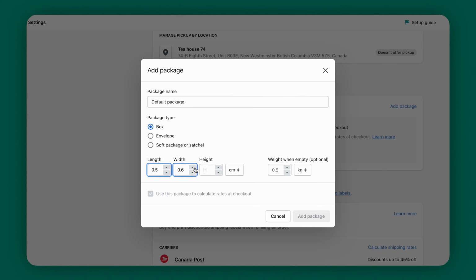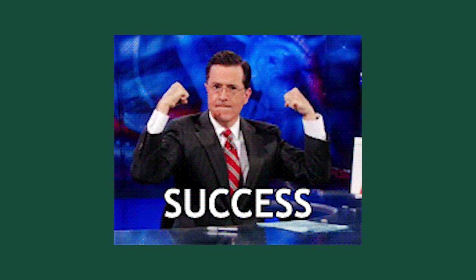If you're sending your items out in the same box each time, filling in these details is really going to ensure that your shipping label is going to be correct every time. Guys, put a little tick mark beside the shipping section because that is done.